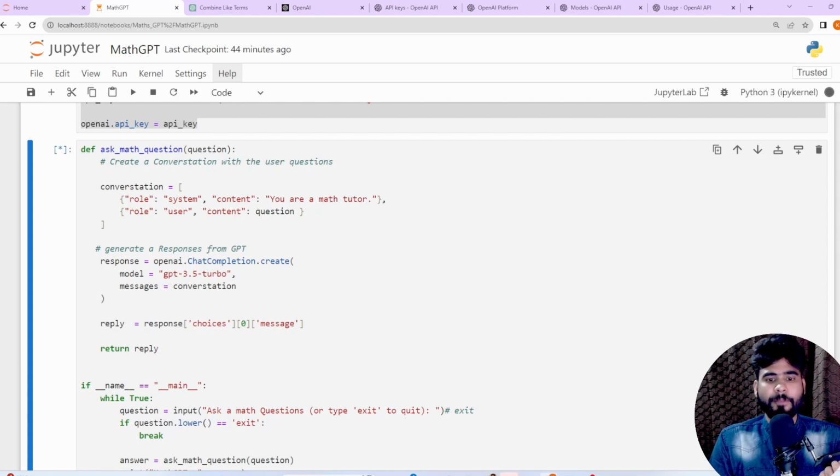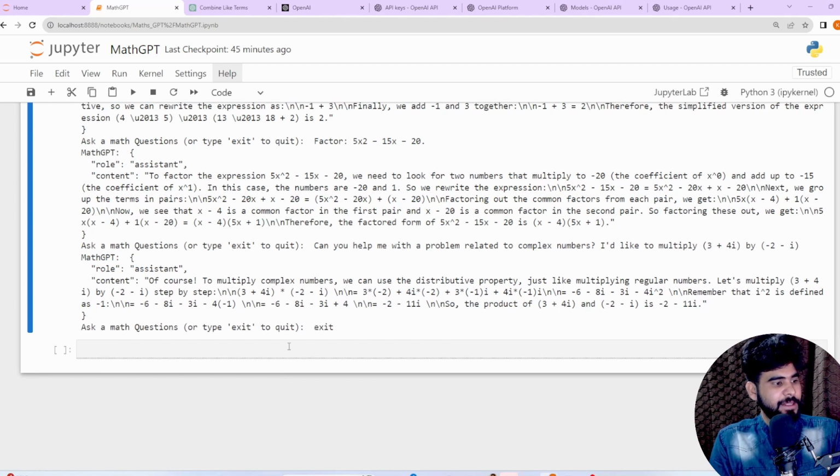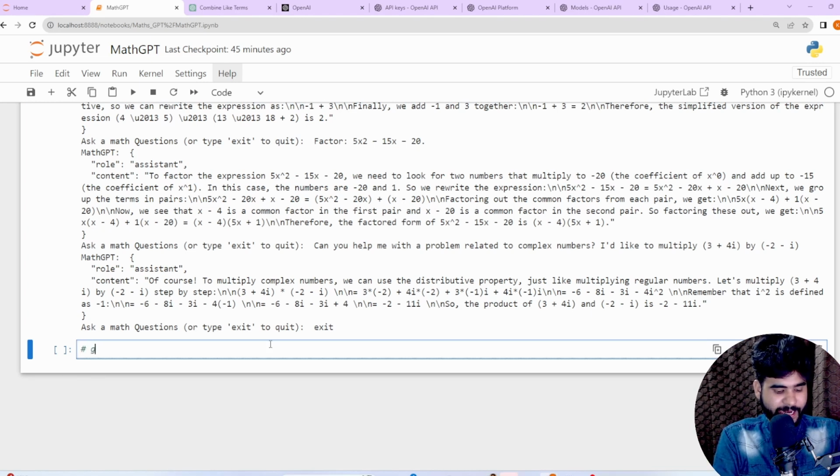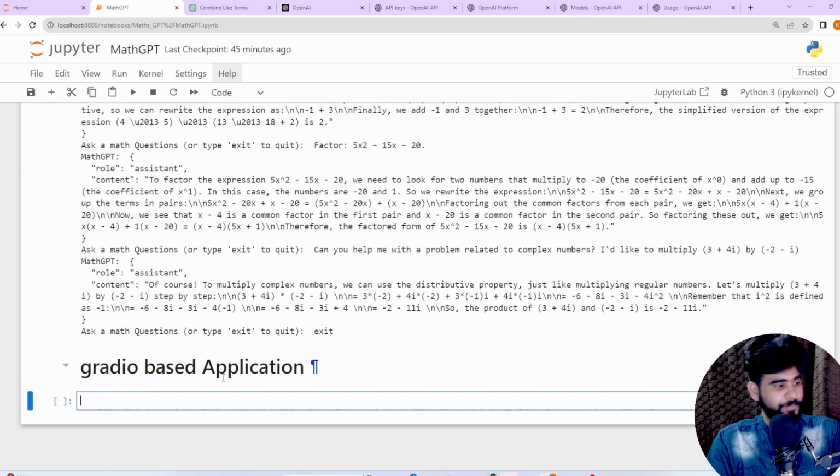Now we are going to build a complete Gradio application. Let me add some comments. Before this, I'm going to exit this particular application. So let me exit. Now here we are going to build a Gradio based application, and after that we can build a complete Streamlit application. So let me add a markdown here: Gradio based application.